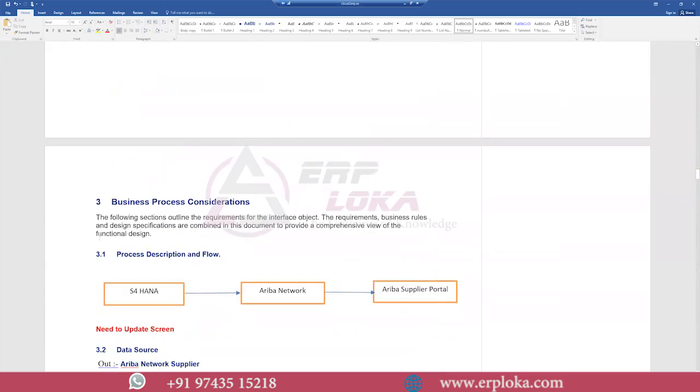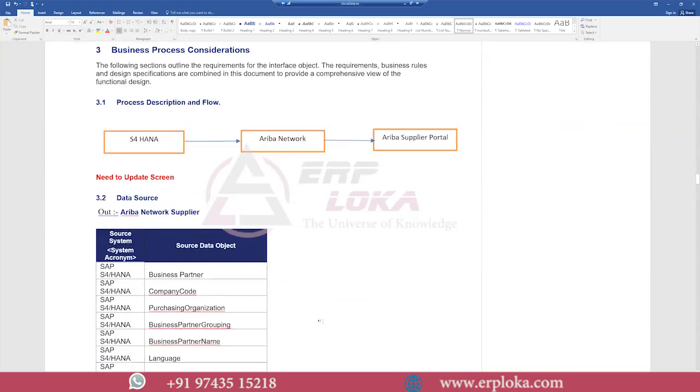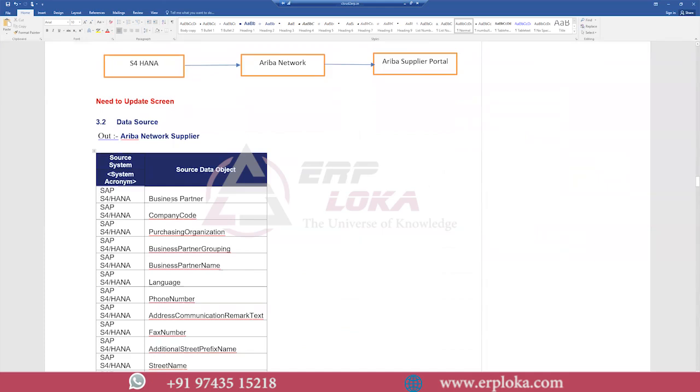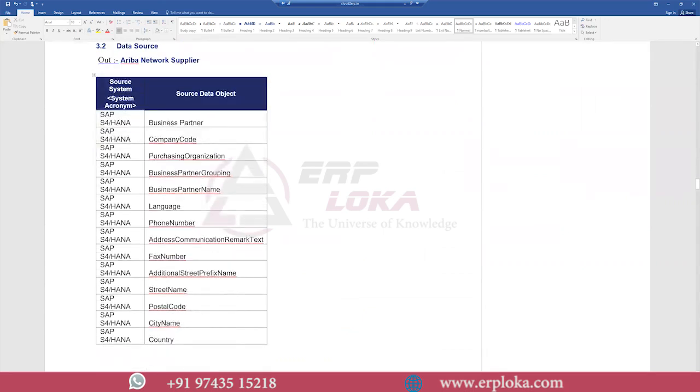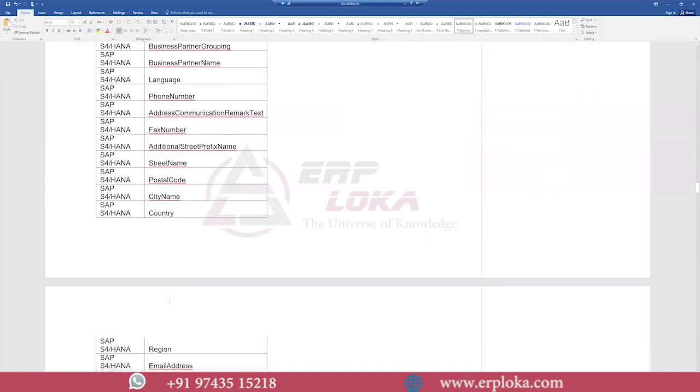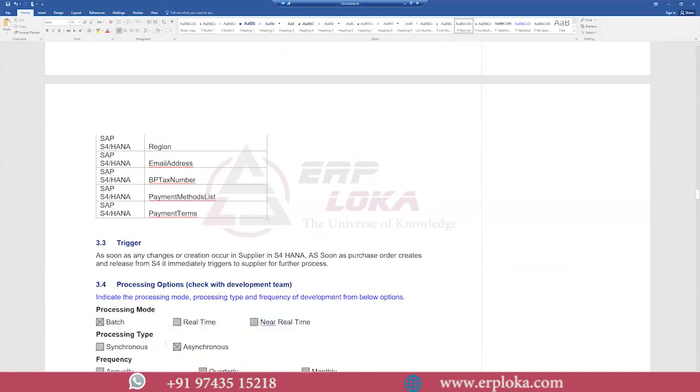You see here the business process from S4 HANA, the data is going to be sent to the ARIBA network, and through the ARIBA network, the supplier is going to receive the PO through ARIBA portal. That is the process flow. And if you see, what all information is going to be transferred from SAP S4 HANA. So the business partner is going to be transferred, company code, purchase organization, business partner grouping, business partner name, language, phone number, the address, tax, everything regarding the supplier information. This is all the supplier information.